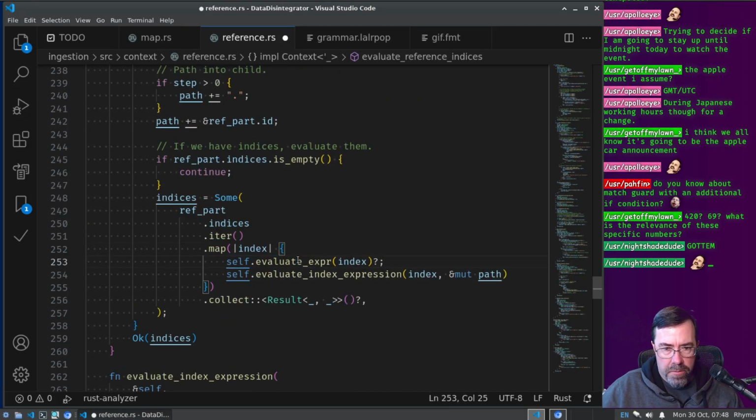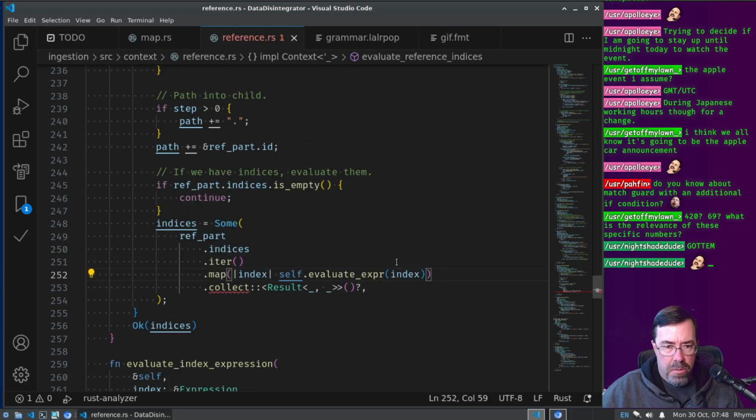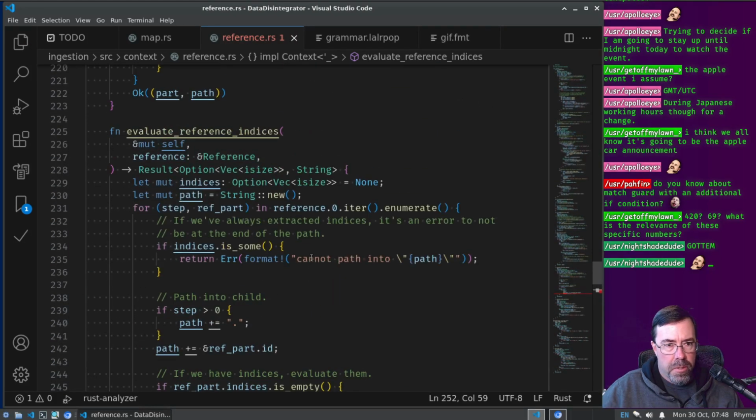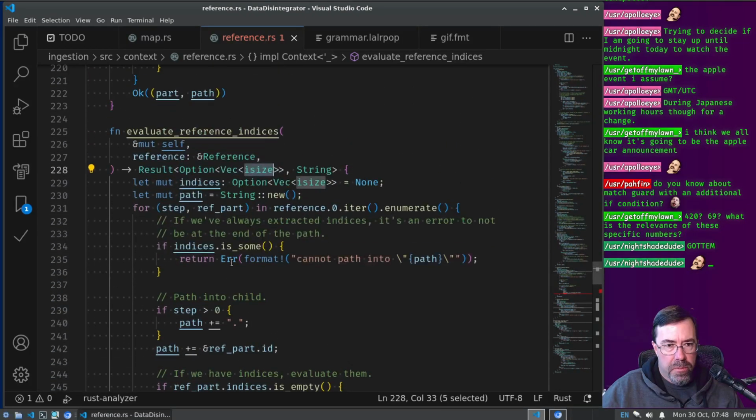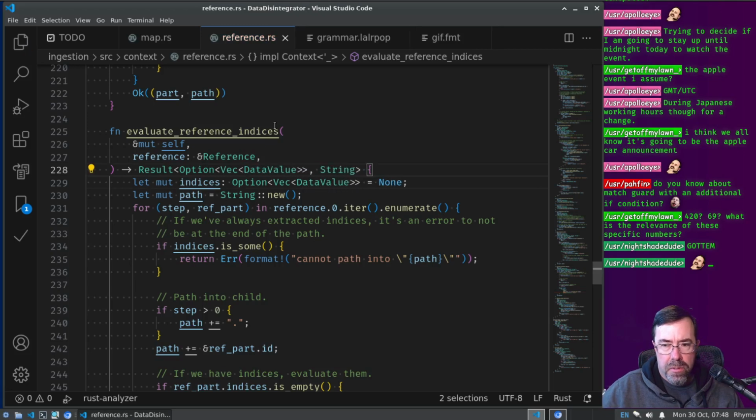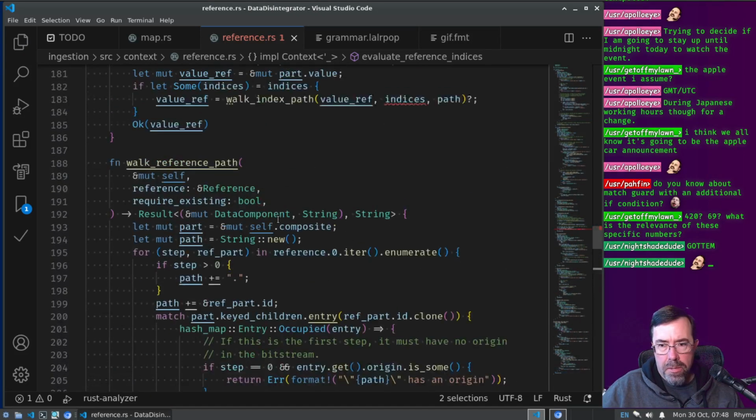Self, just evaluate expression and collect the results. Because this can't be an iSize yet. It has to be a, what's indices? Oh, yeah, so that also has to be a data value. Okay.